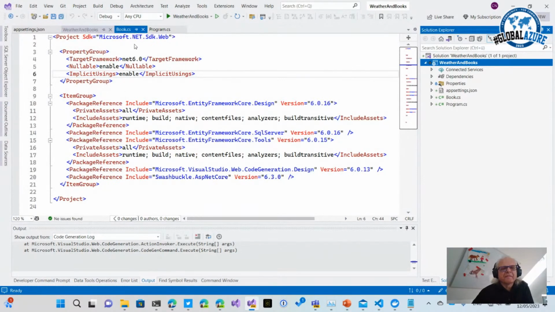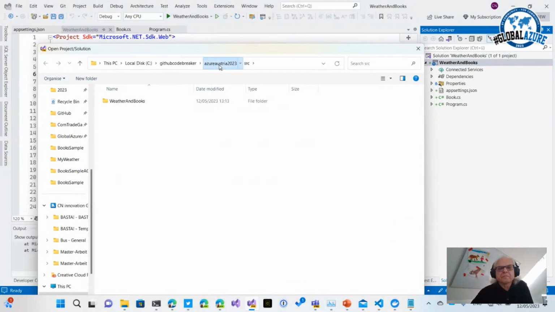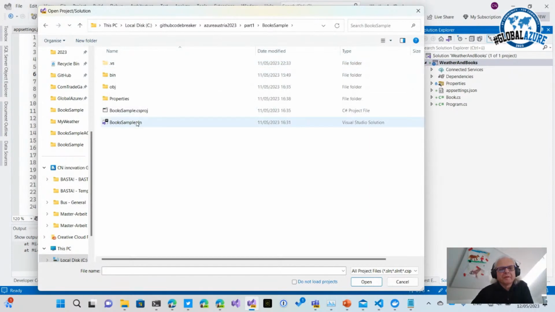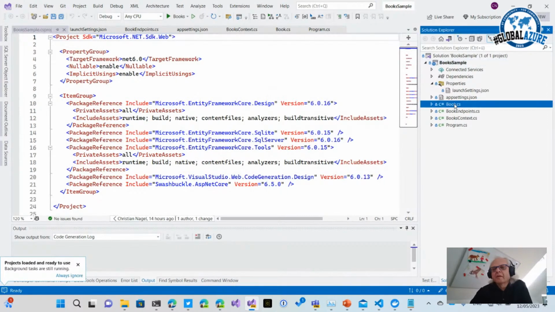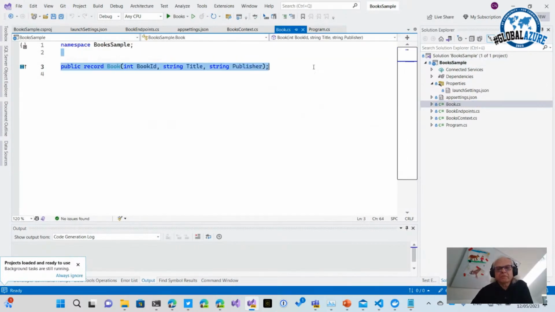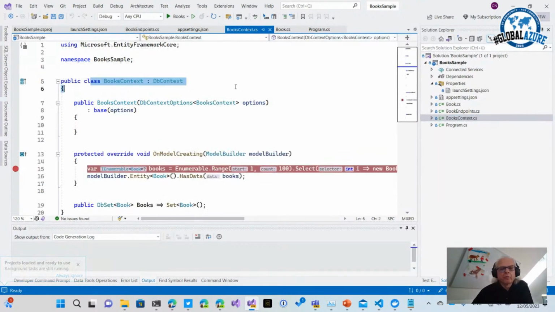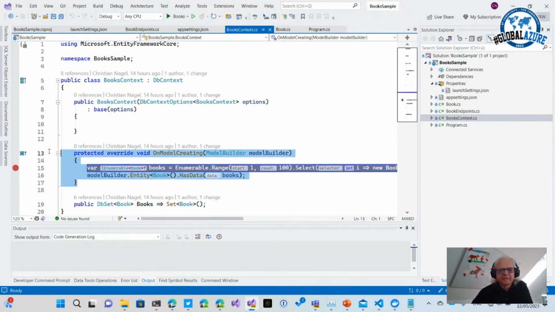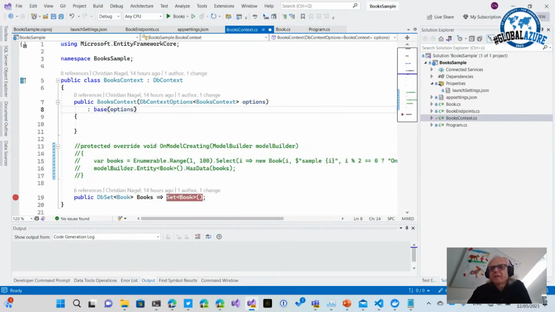Let's take an existing project which has this stage here. So switch to part 1, BookSample. I created exactly this. Okay, so here I have a Book record. Okay, I have the BooksContext, and this also creates here, normally creating fills the database, but yeah, I already deleted this information from the database. We don't need this here.